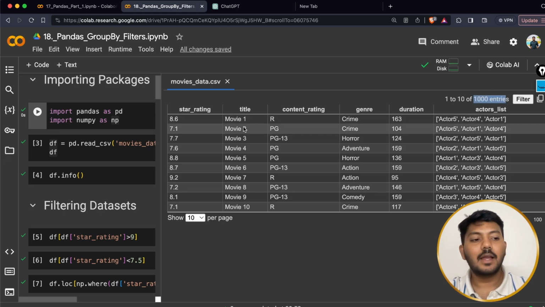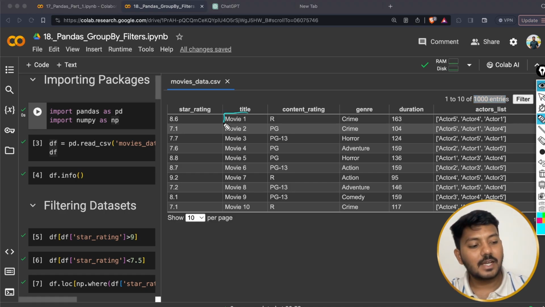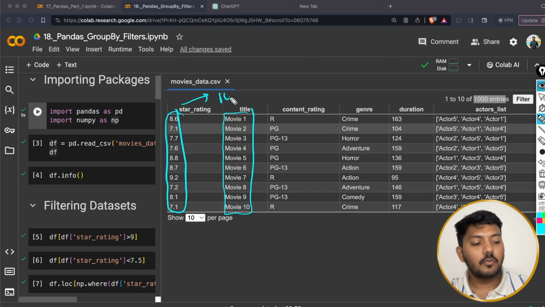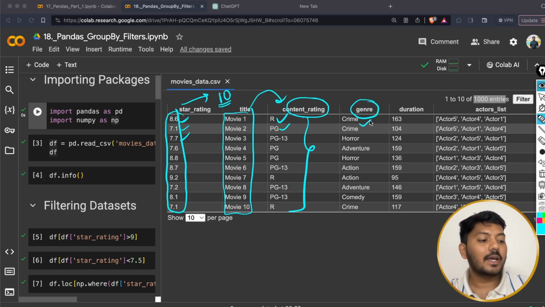Let me explain the data a little bit. If you look at the column called title, you can consider these as the movie names. I have movie 1, movie 2, movie 3 in sequential order because it is a dummy dataset, and I have the star rating for each of the movies. It is out of 10 points, how many stars people have given. It's 8.6, 7.1, 7.7, likewise. And we have the content rating of the movie as well, whether it is R rated or PG rated, something like that. And we have genre, whether the movie is of crime genre or horror movie or adventure movie or action movie, likewise. And we have the duration in minutes.